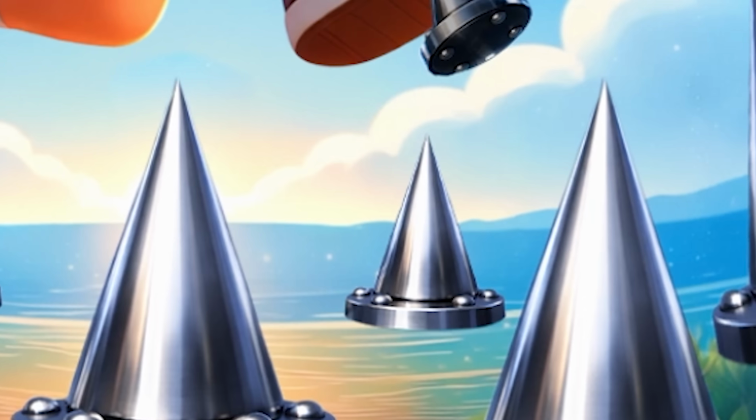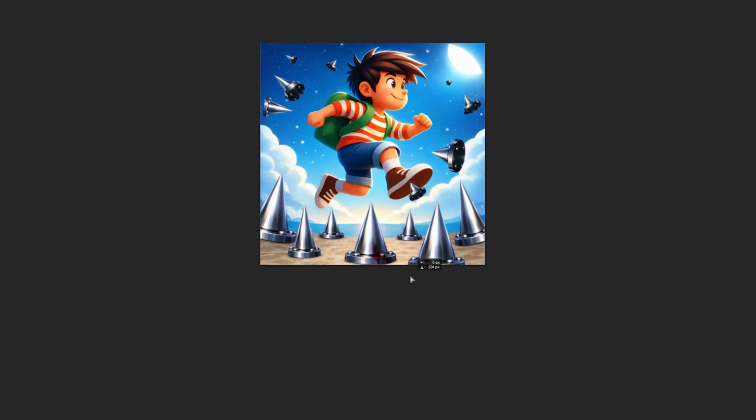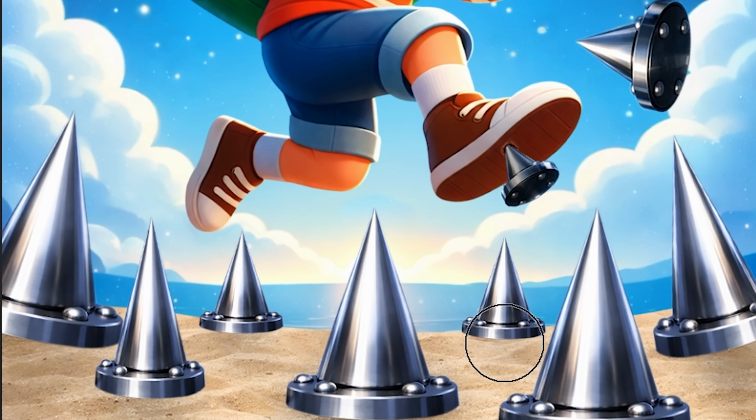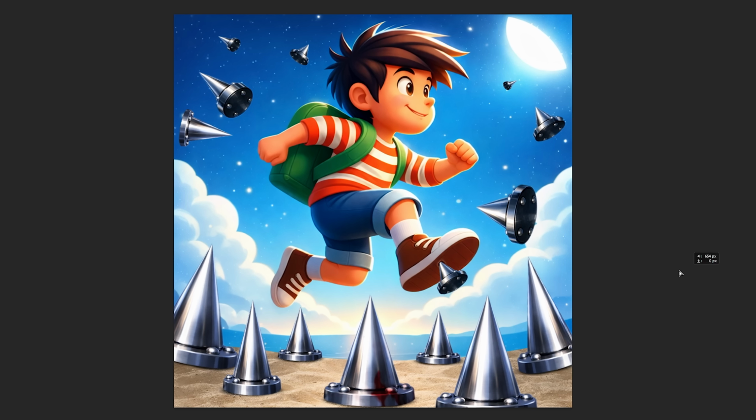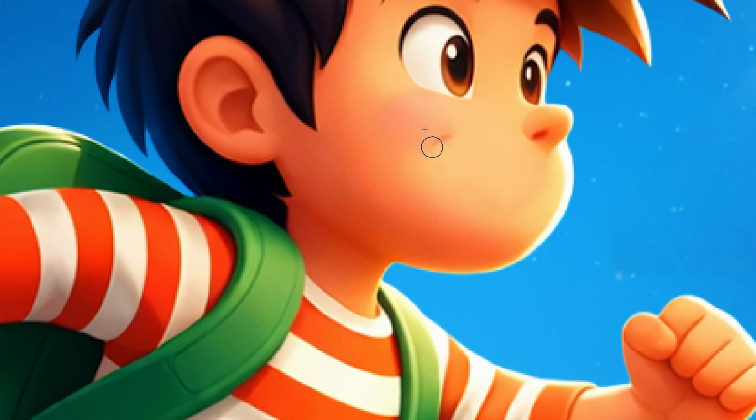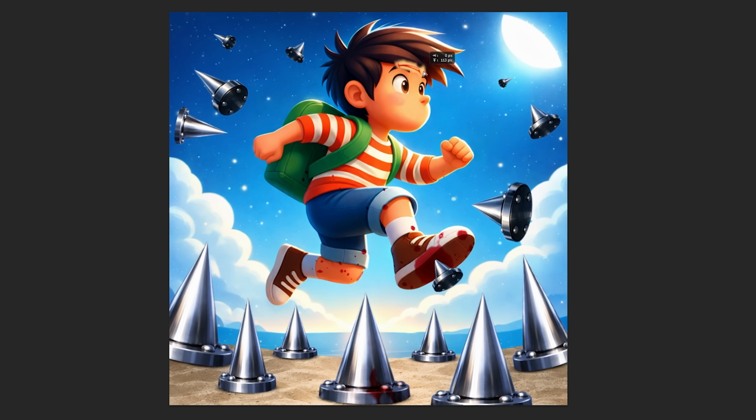Since there was water in the background, I decided to turn the foreground into a beach. I'll add the sand and paint shadows from the spikes onto the ground. Next, I'll add blood to the foot and use the clone stamp tool to get rid of his smile and replace it with a sad expression.